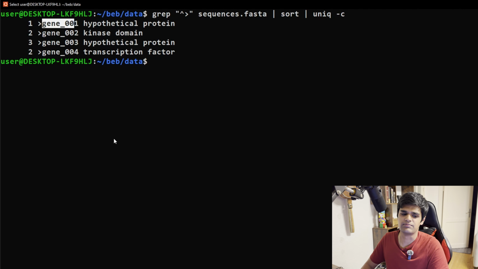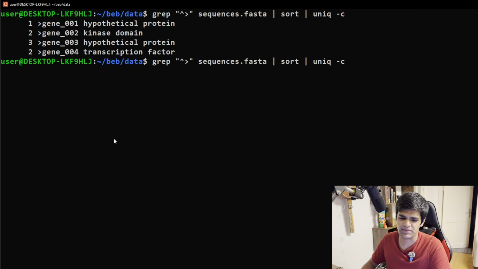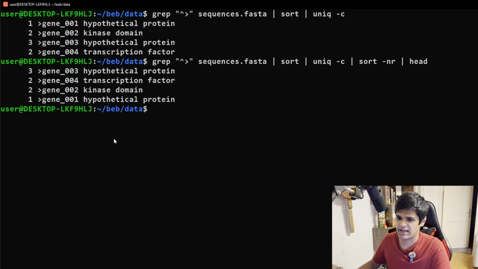What if you want to see the most abundant sequences in a FASTA file? So what we will do is something similar. We will take a look at all the headers, then we will sort it, we will count it, and then we can do the similar thing that we have done with history. We will sort it again in descending order using the NR flag, and then we'll take the head. And now you can see that it sorted our output. And so let's assume that your FASTA file is really big, and then this command can be really helpful.